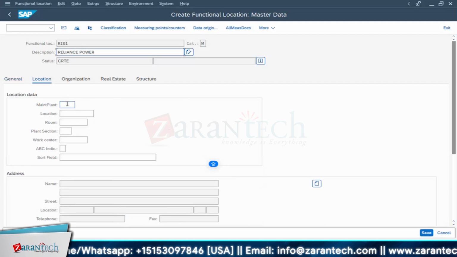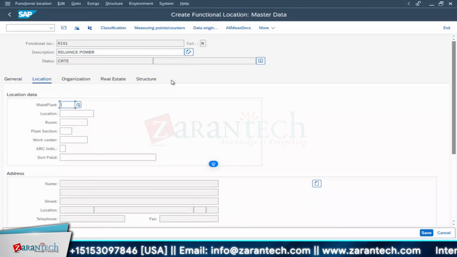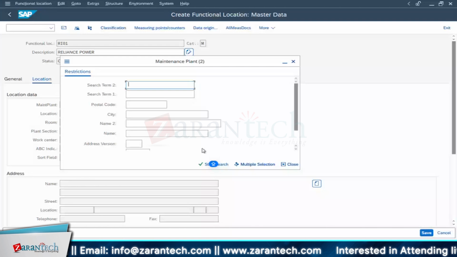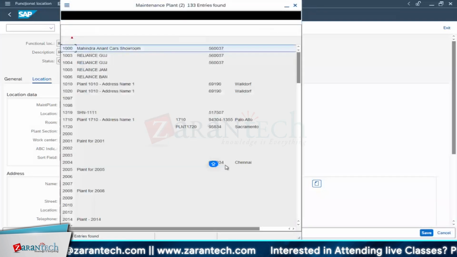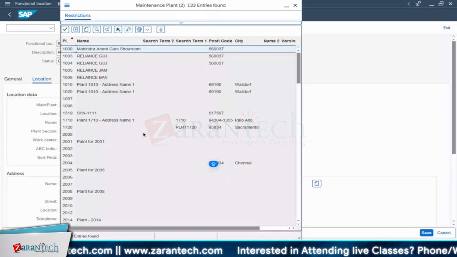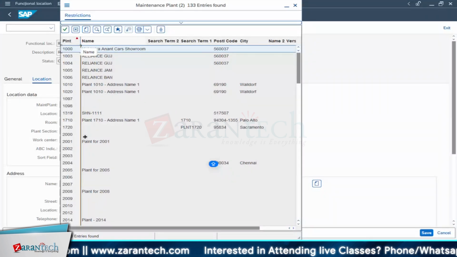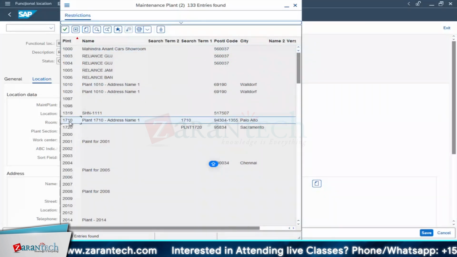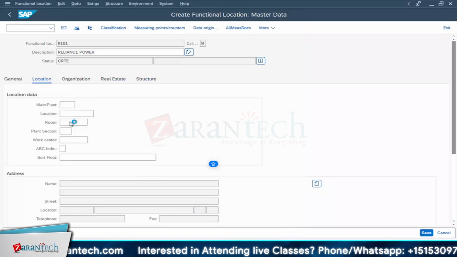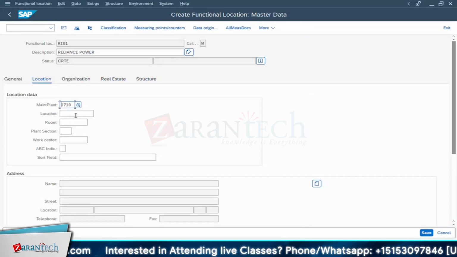Okay, let me go for location. Now we are creating this particular functional location. Here I have to provide the maintenance plant. What maintenance plant should I select? Anyone? 1710. Yesterday we created work centers also with respect to this, so I'm using this particular 1710. Anyone suggest the location?